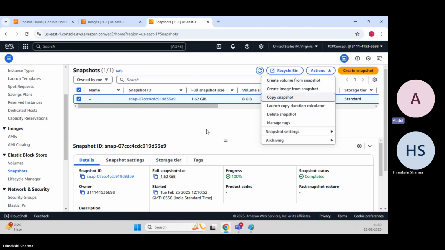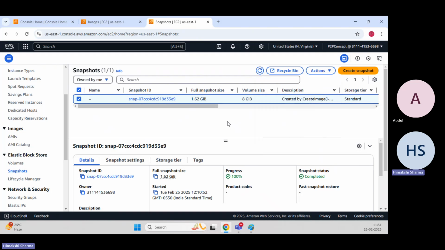So we can say the AMI is a backup of our EC2, and this snapshot is the backup of our AMI. Can we say that? No, see, snapshot is the copy of your entire volume. A snapshot is a copy of your entire EBS volume. And AMI is the bootable copy of your volume.